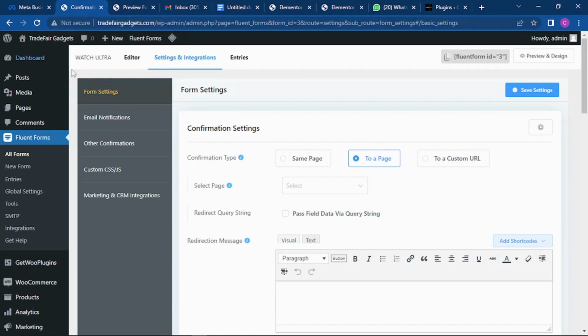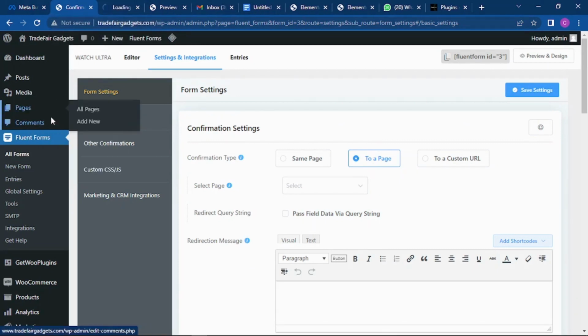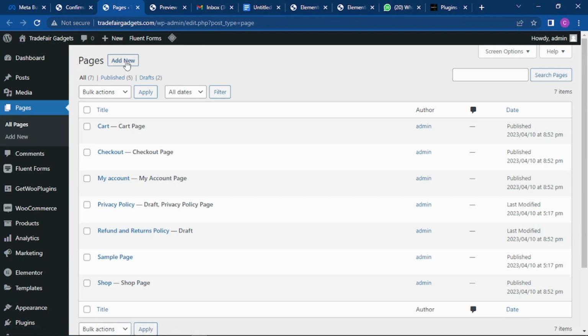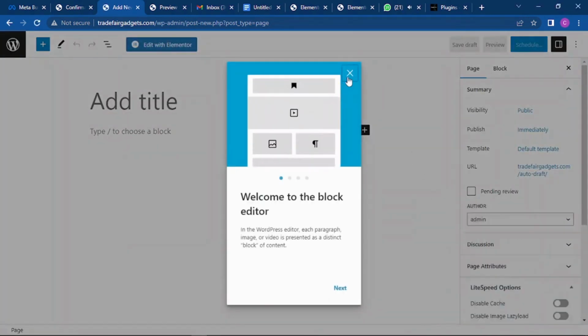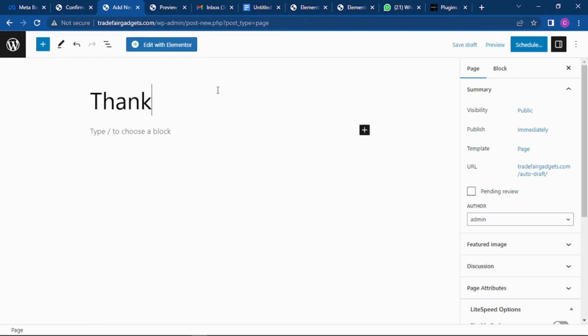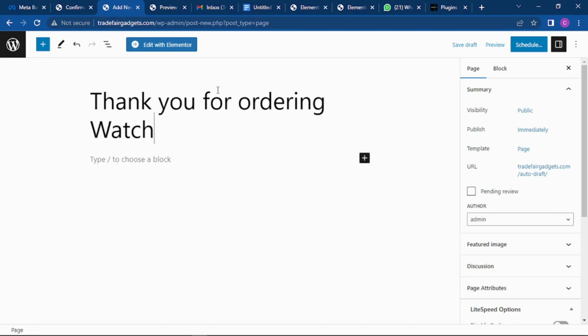So you go to your settings, go to your pages, just open it in another tab. When you come to pages, add new page. That page is going to be the thank you page. Just click this one, say thank you page, or thank you for ordering. Thank you for ordering our Watch Ultra. Good. This is going to help you know that this is the thank you page for that Watch Ultra order that you created a sales page for.